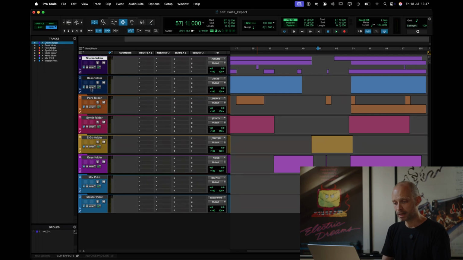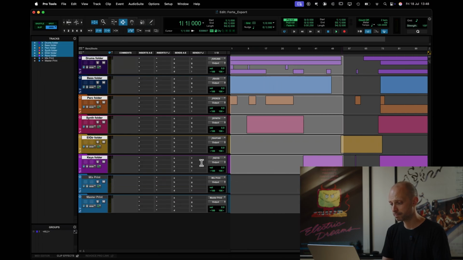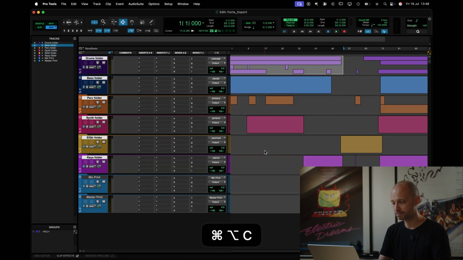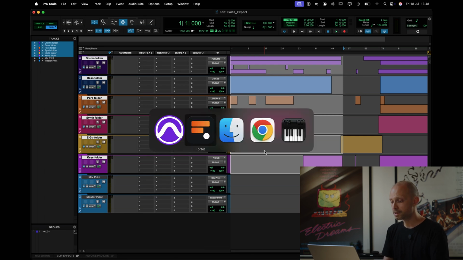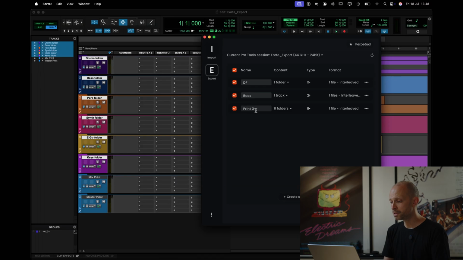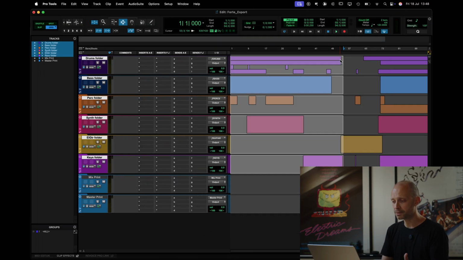Well, I select my folders. I select a portion of my timeline. Let's say that, for example, here is where my first song ends. And then I'll hit Option Command C. What that's going to do is create a print here, 6 folders, and I can call it Song 1. And what's cool about that is that the duration of those files is precisely the duration of my song.